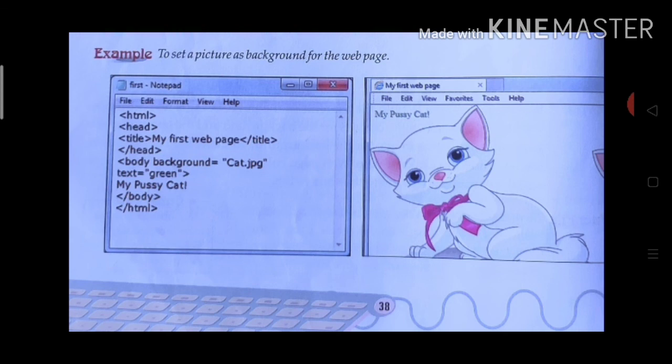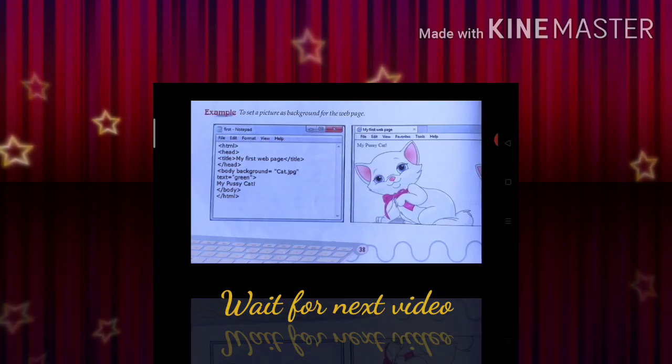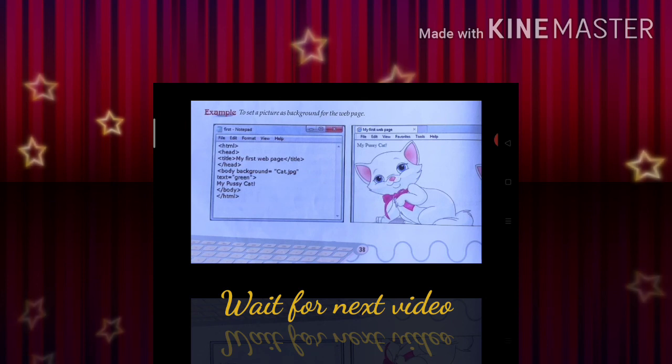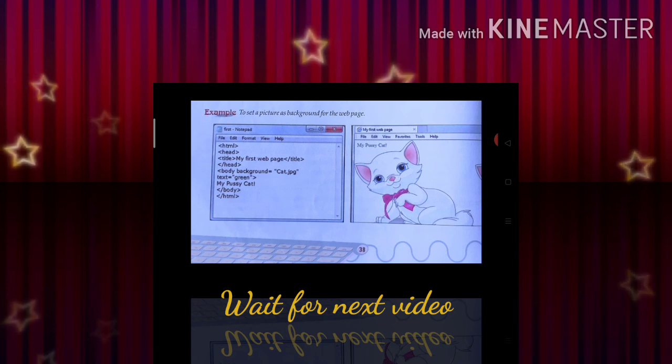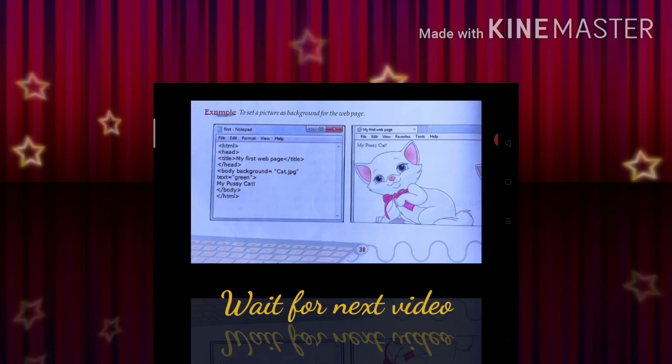Okay, so after that when you execute it with the help of your web browser, a display will appear. One pussycat picture will be shown, and my pussycat will appear in green, and you can see the title My First Web Page. So in this video we have covered this part, and in the next video we will start the remaining parts. After that I will give a one-by-one explanation video so that you can understand in a better way.